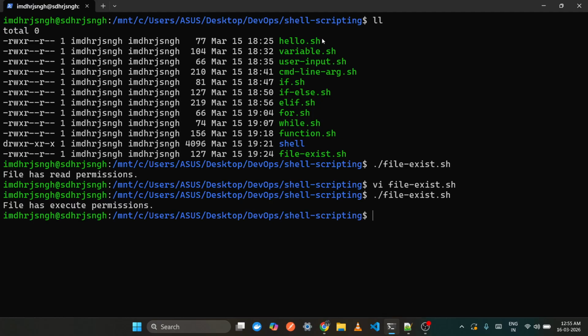Yeah, file has execute permission. It means the user has execute permission. That's why it's mentioned here: file has execute permission. So that's how you can handle the files.